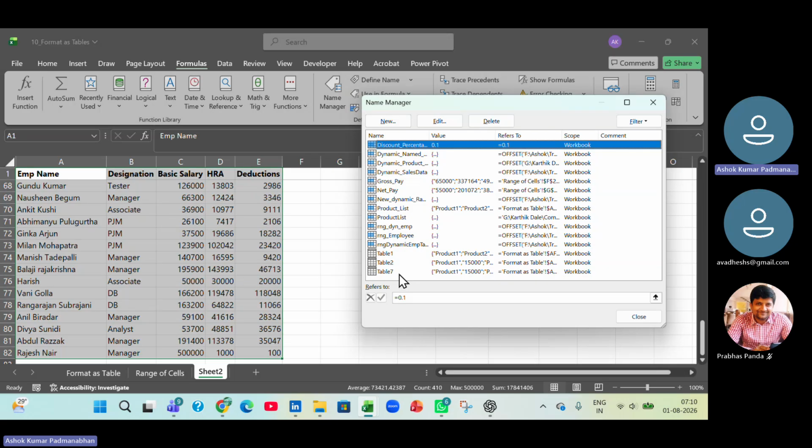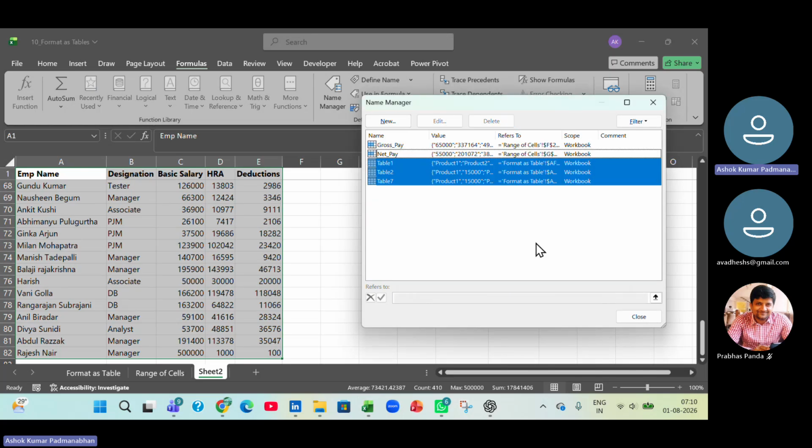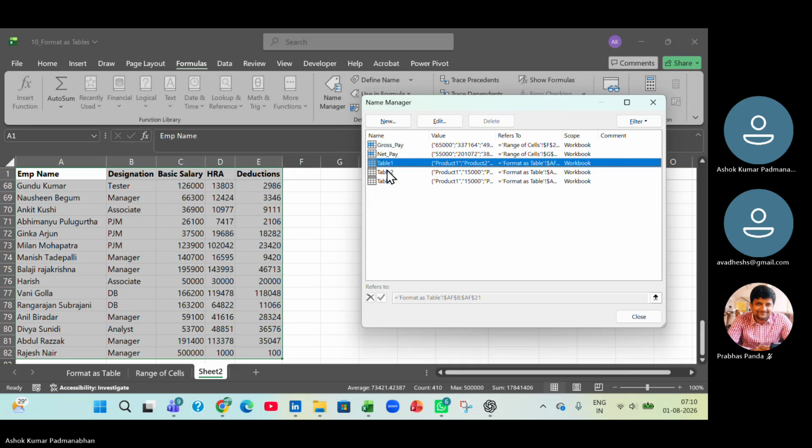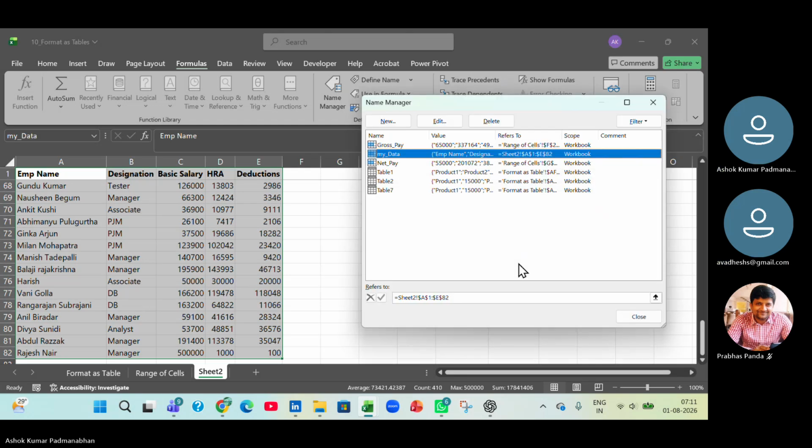Delete everything except this gross pay and net pay. And delete all this data. Delete this also. Create a new one. I say, my data. Say okay. The named range is created.